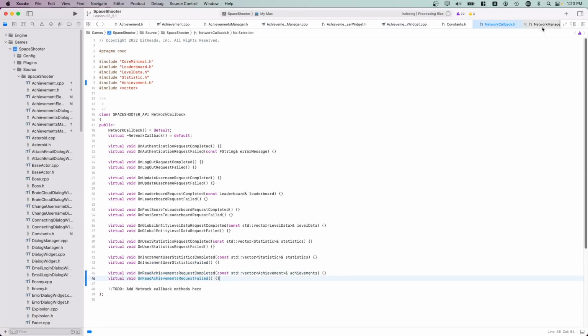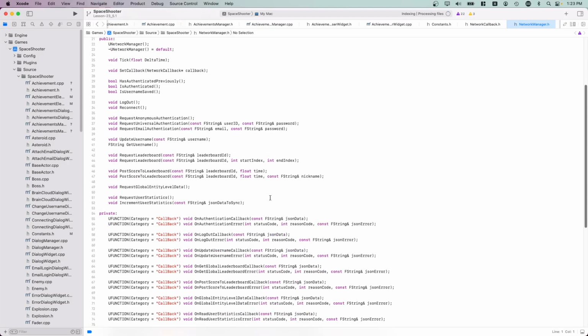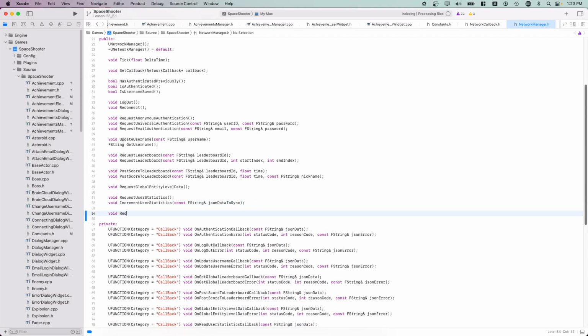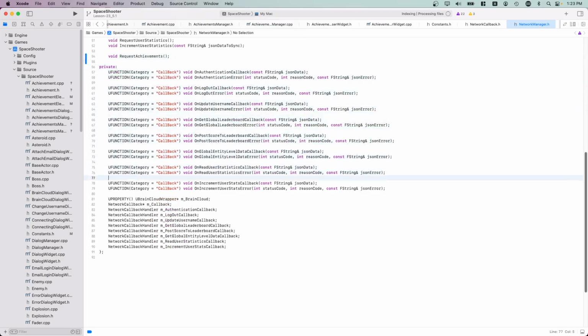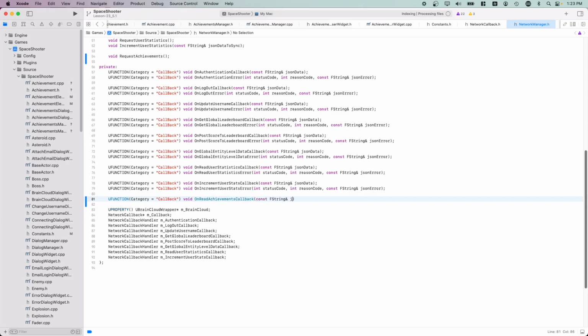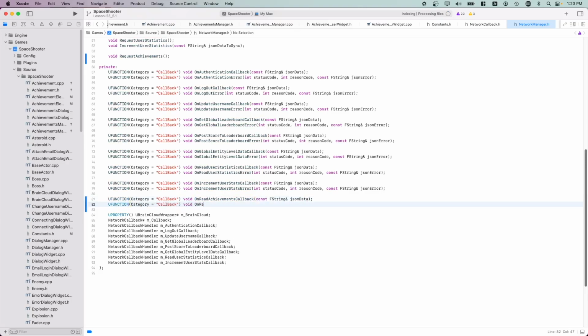Navigate to the NetworkManager.h file. Declare a public method called requestAchievements. Scroll down and declare a pair of private callback functions. Make sure to mark the methods as a UFUNCTION with the callback category. Finally, declare a private network callback handler object called mReadAchievementsCallback.